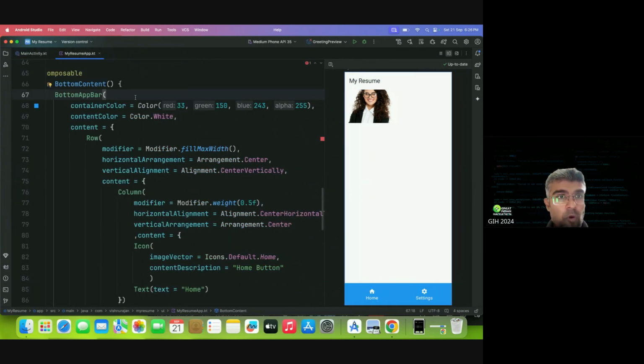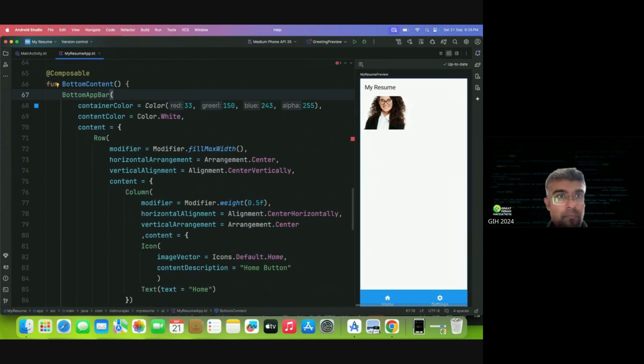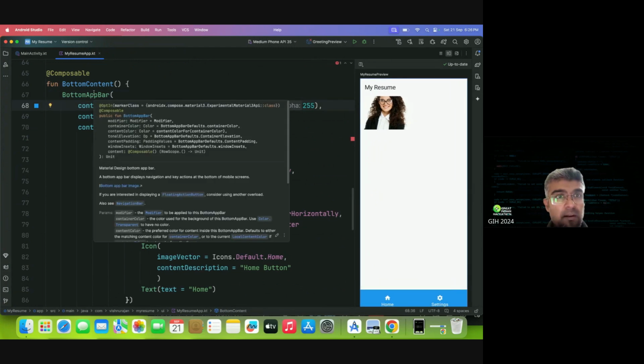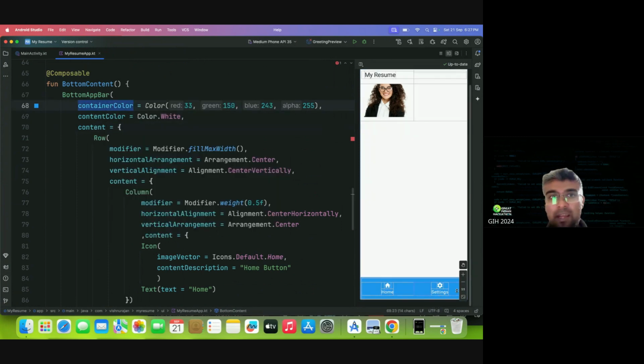And in the bottom app bar, what I had done was, first of all, a few parameters I had taken. Several parameters were there, out of which the container color and also the content color I had taken. Why? Because container color was necessary to give this blue background color. Background color was this container color.